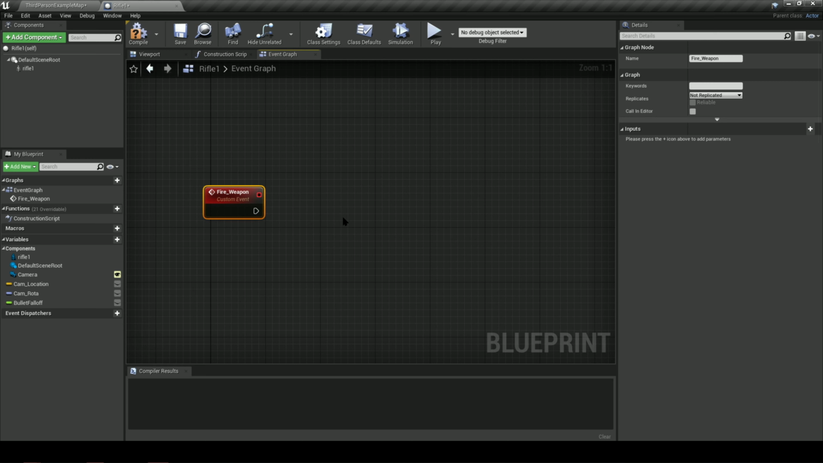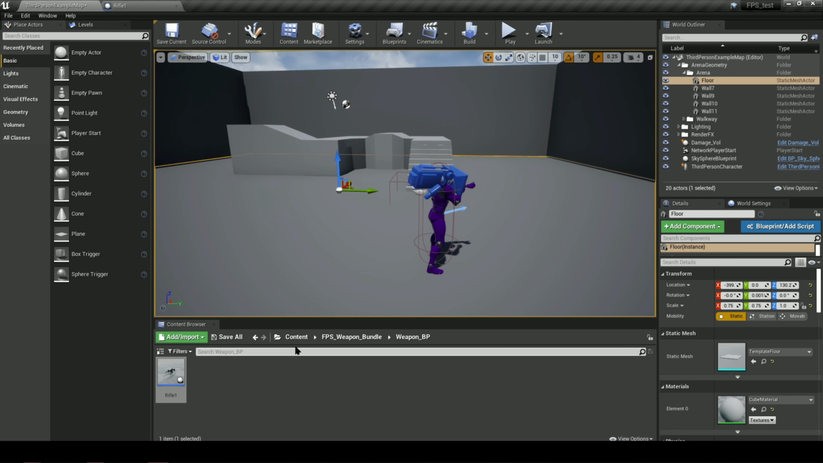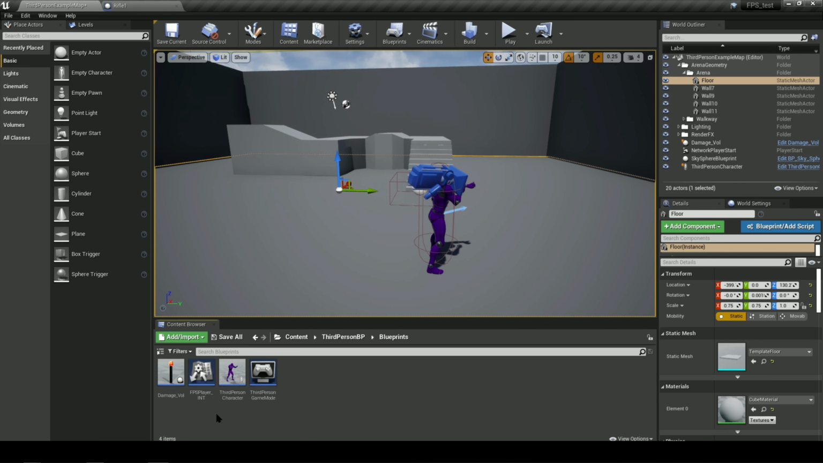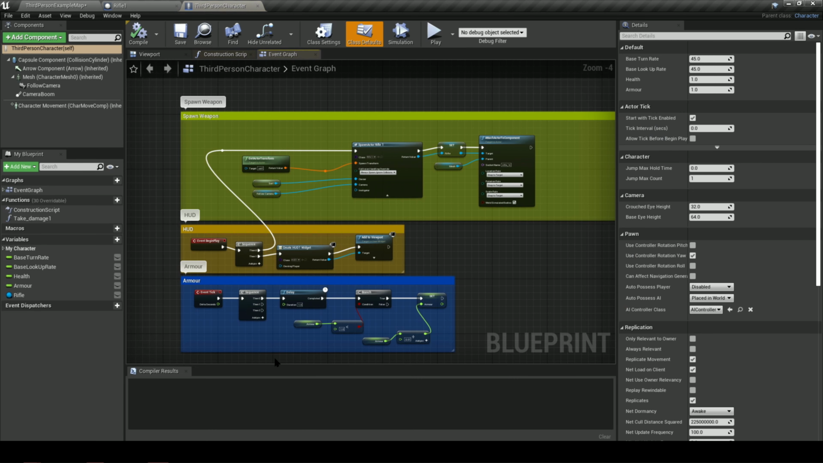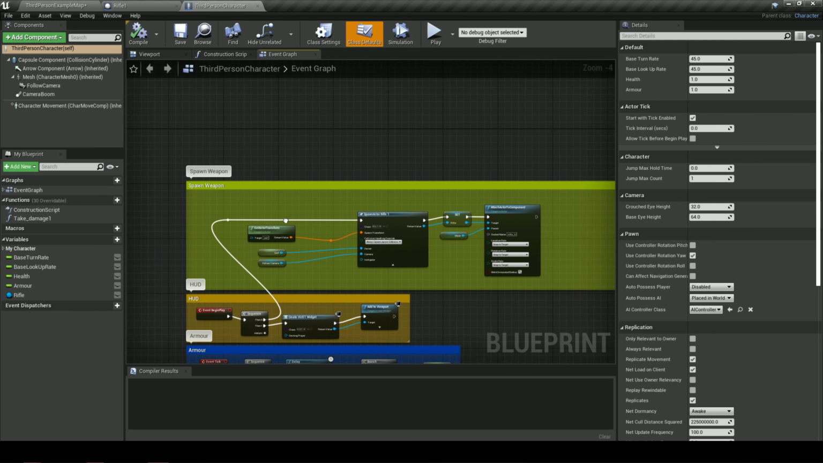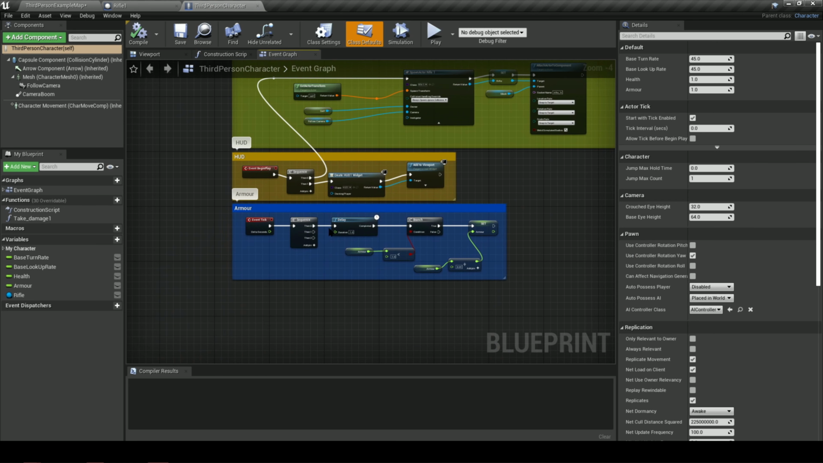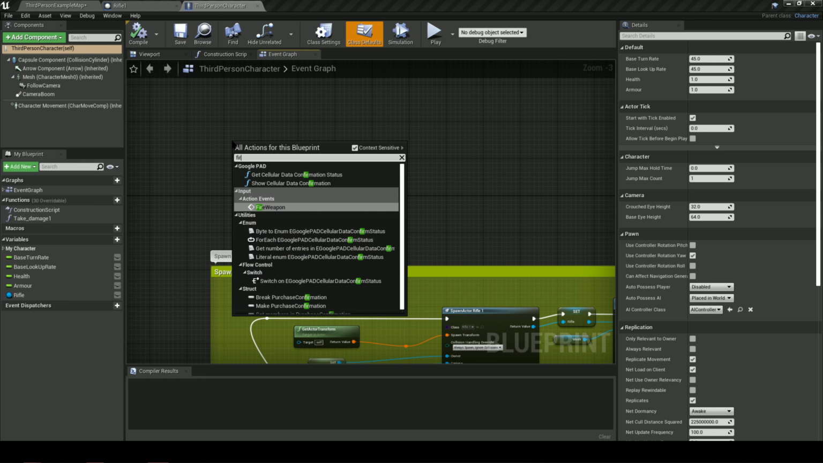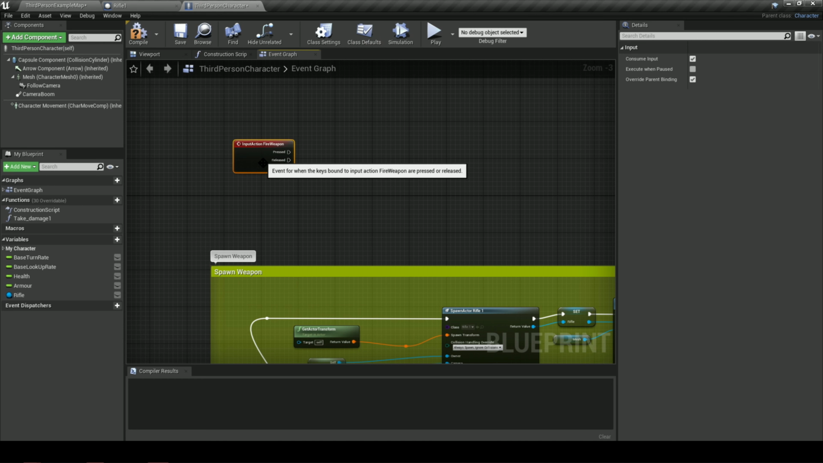Now, before we start creating the line trace for the rifle, what we're actually going to do is just go back to the character's blueprint folder and open up the character's blueprint and just make a couple of references that we're going to need before we start doing our line trace in the rifle actor. So the first thing we need to do here is get a reference to that input we've created earlier. So if you right click and type in fire weapon, that should give you the input, so we'll select that.